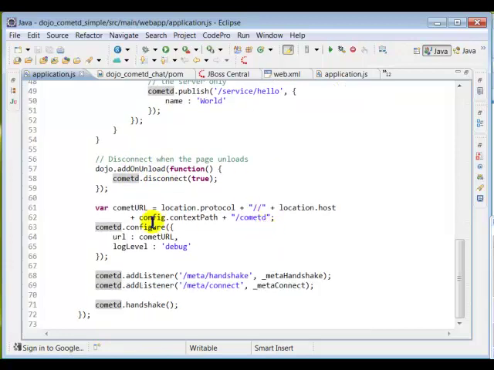And on load, I want to disconnect. What is actually happening is this. We create the Comet URL, and then we configure. So we are configuring communication with the server. This is the URL to the server. Log level is debug, right? This is something that we have to do first. Then we subscribe by using addListener. So these are the handshake and connect listeners, and then we start the handshake.